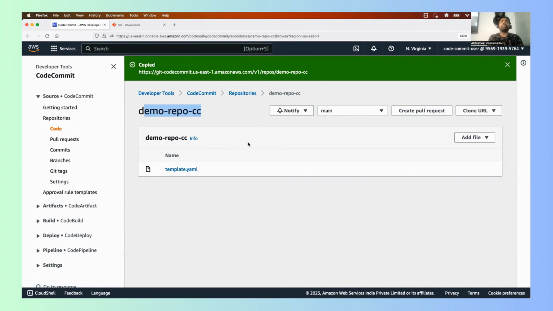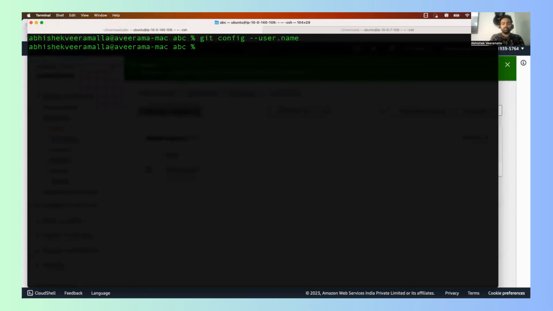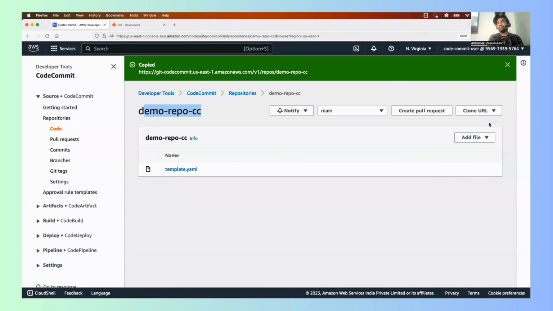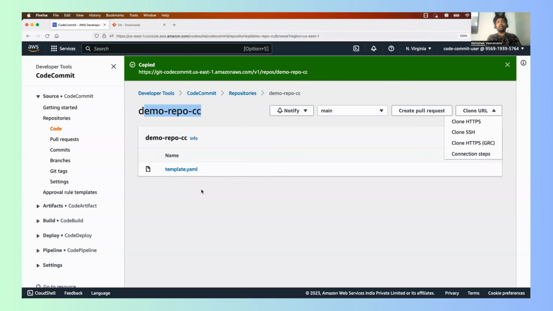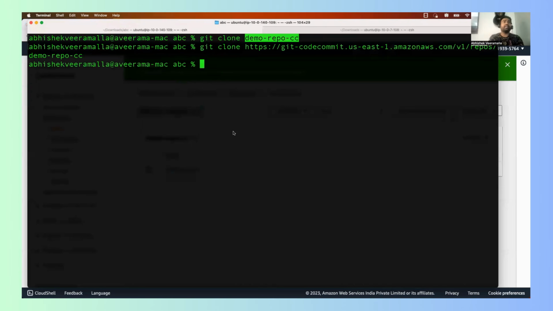Just take this as an assignment: using this IAM user, use git clone, the git clone command that I just showed you. You can get the HTTPS URL from here, clone the repository on your local machine, and try to upload some files onto this AWS CodeCommit. You can create a file here.